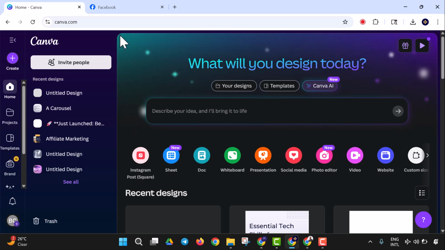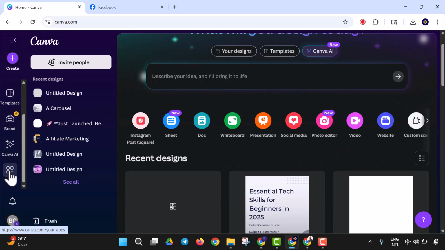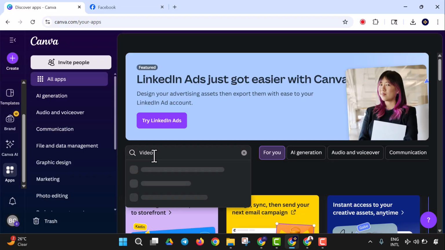Welcome back, guys. So right now we want to use the same app integration. We want to generate faceless videos. As a social media manager, there are cases where you would have to create a video. So all you have to do is come to this apps section. I'm going to come to apps, then search for videos right here.